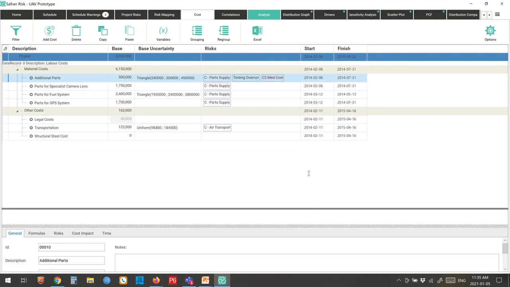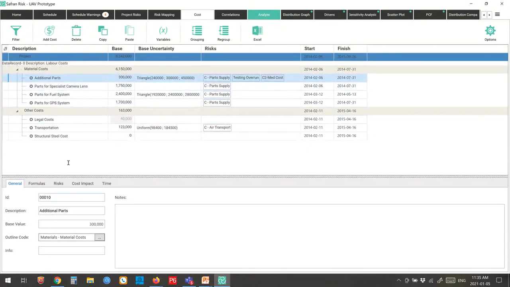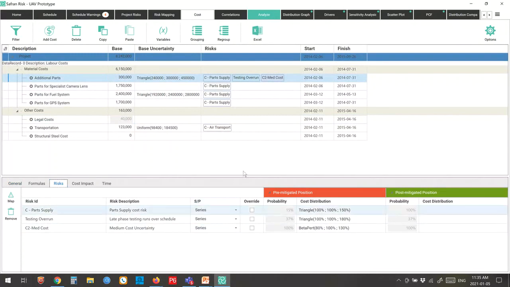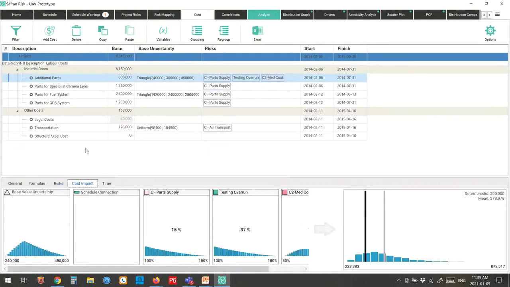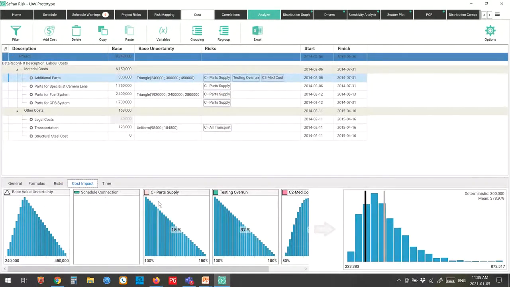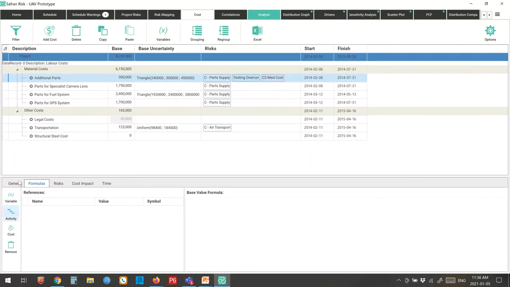Now, just like it does with the activities, when I take that line item and assign risks to it, it'll show me the risks that are assigned. It will show me the distribution of those risks. So just like it did in the schedule assignment, it's showing me what it looks like on the cost side, and it will show me the overall impact. So again, here are all of the risks associated with this particular cost line item, and here's the overall distribution that's coming out of it. So just like I saw on the scheduling side, I can build a cost model that has all of the risks associated with it as well. And I can also put in things like formulas if I need to as well.